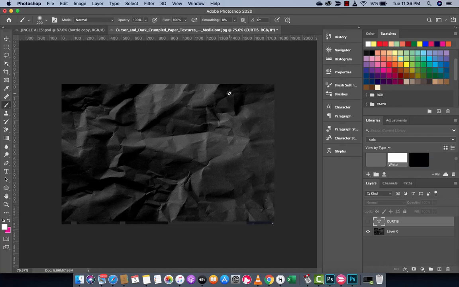Everyone, welcome back to another Adobe Photoshop 2020 tutorial, guys. This one is nice and easy, but we're going to be looking at something brand new, that's right, brand new to Adobe Photoshop 2020. We're going to look at the gradients panel, guys.